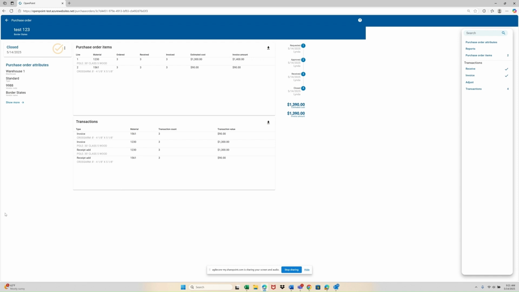This particular methodology for entering purchase orders is typically used by a utility where the office staff enters the purchase order details into OpenPoint after the accounts payable invoices have already been received and the packing slips have been verified by the operations staff.